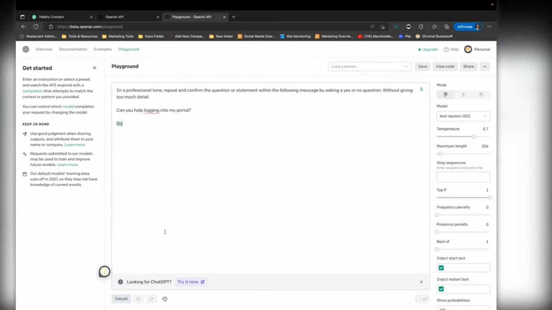Let's try it again. Do you need assistance accessing your portal? Right? So you can say, please confirm. So do you need assistance accessing your portal? Now the person will be like, again, can you help me log in my portal? Do you need assistance accessing your portal? That might work. So what you're going to do is adjust it accordingly to get the answers that you want. And I always suggest without giving too much details.